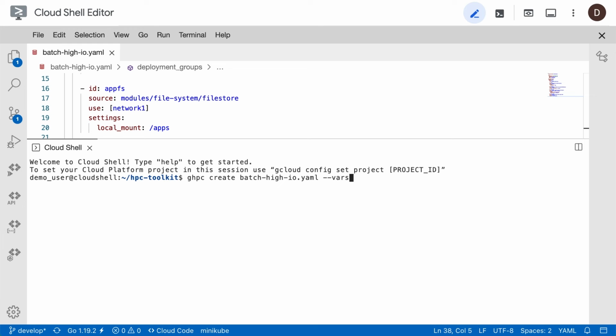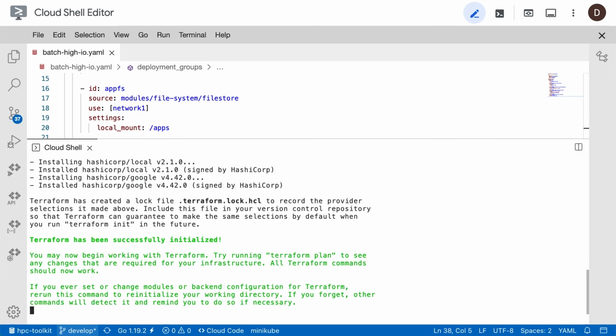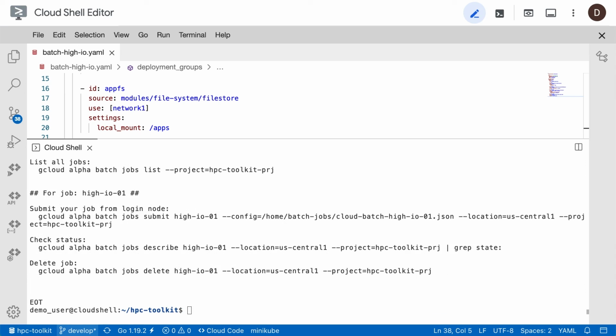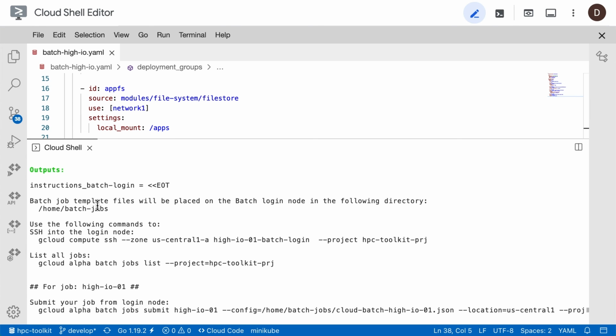As mentioned previously, we can use the vars command line argument to overwrite deployment variables. I will use it here to dynamically set the project ID. Deploying the infrastructure takes several minutes. And when it is finished, we will see printed instructions on how to SSH into our batch login node and submit our batch job.